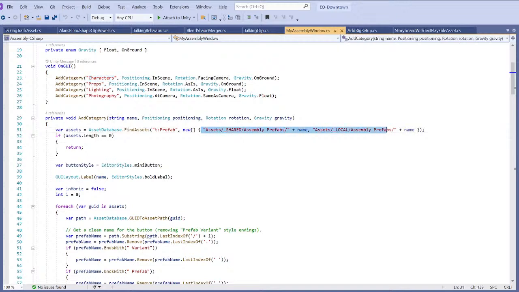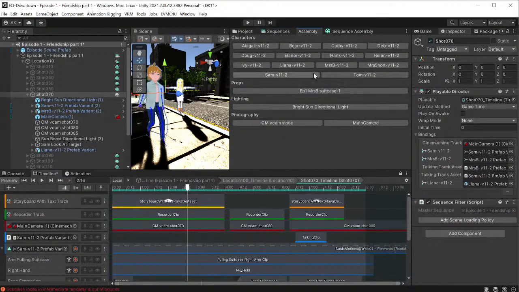And then what I do is a little bit of an interesting thing. I have a shared package that I share across projects. That's where all my characters go. And then I've got a local directory. And so it's looking in an assembly prefabs directory in both the shared area and my local area. So I can have props and stuff that is relative just for this project, but I can also have them shared, and I'll look in both when it's trying to load them. It runs through those directories, finds them all. That's how these buttons appear; I didn't add them manually.